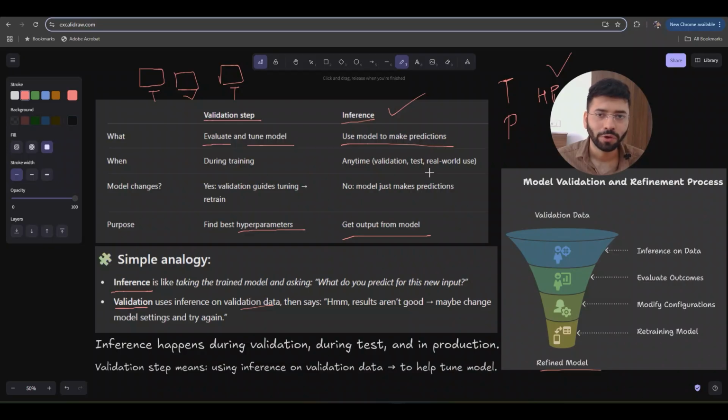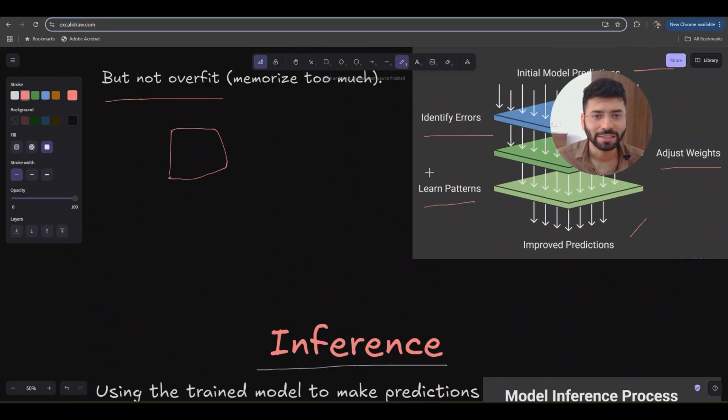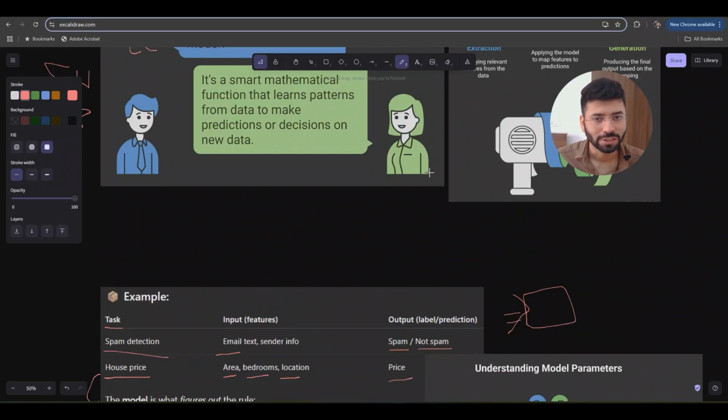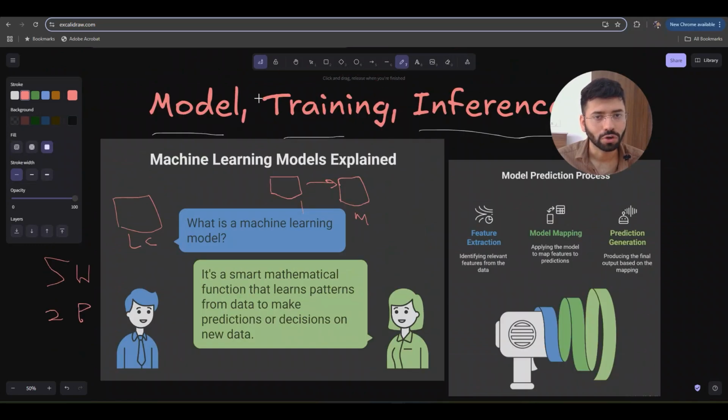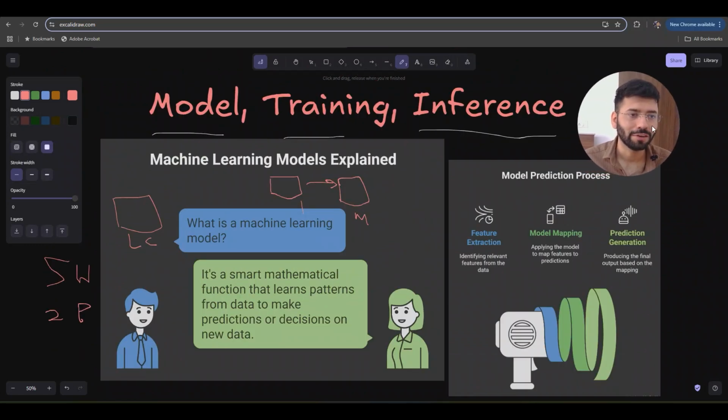Okay, so in this video we talked about a few basic things, which were what is a model, and then we talked about what is training, what is inference, and then we also checked the differences between training and inference, and also we tried to differentiate the inference from the validation step that we did in the last video of dataset split. I hope you got some idea of these basics.